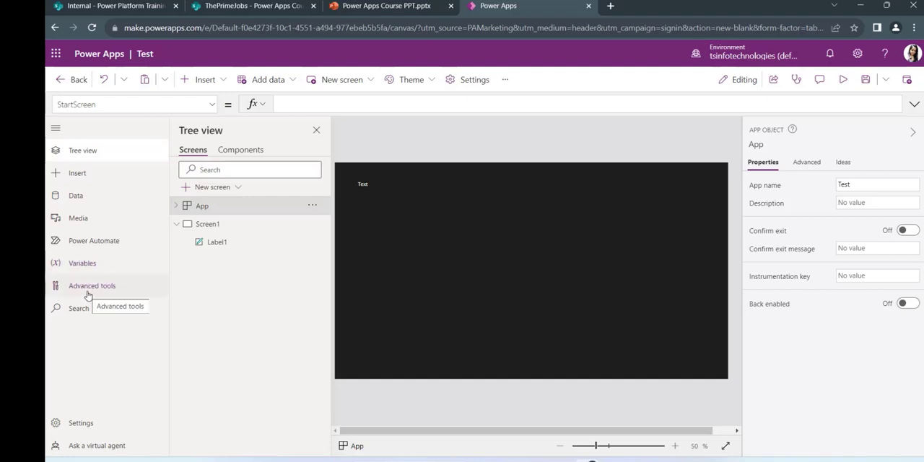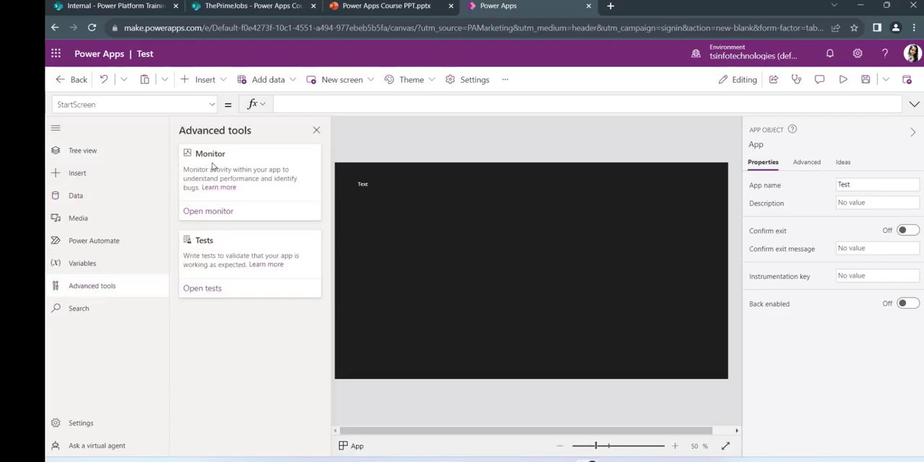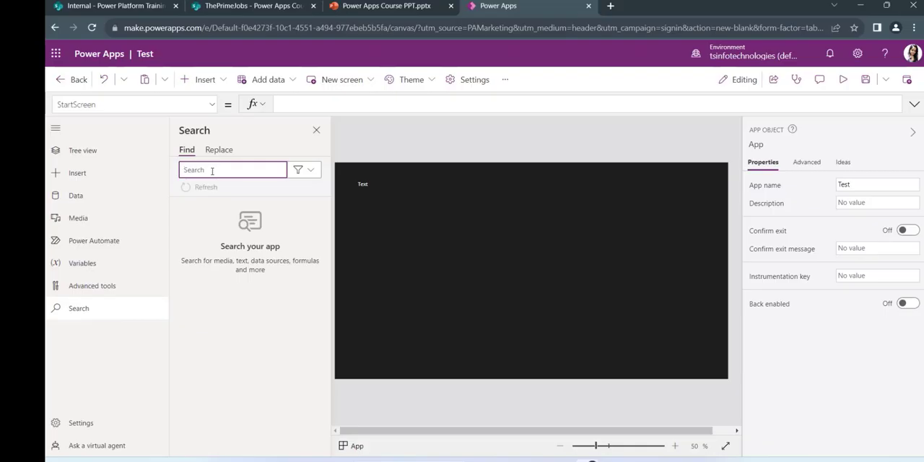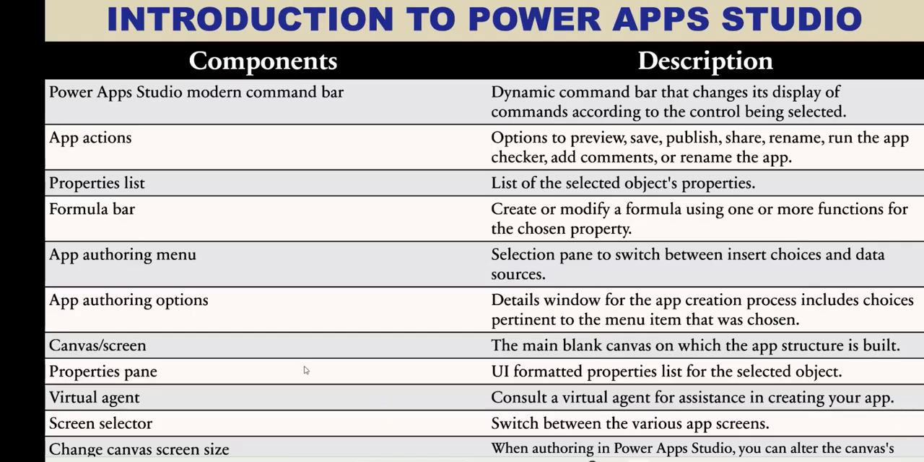This is the advanced tools. When you click on it, you can see monitor and test things are there. If you want to search for any specific thing, directly click on it and you can find the text and replace it. So this is all about the Power Apps app authoring menu.